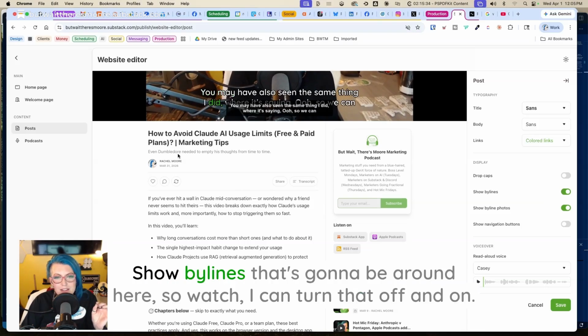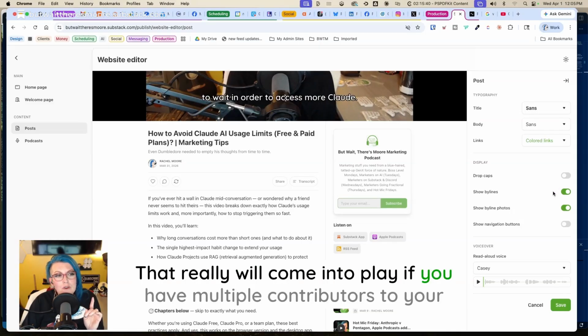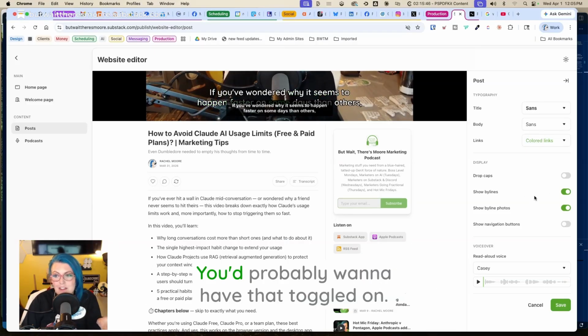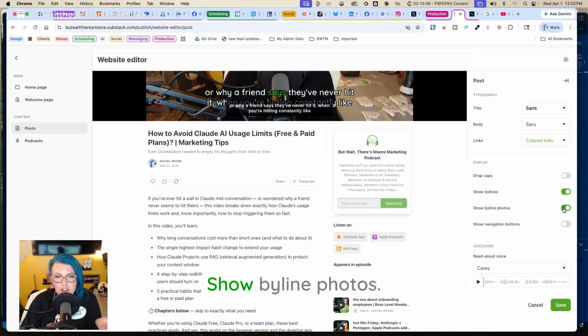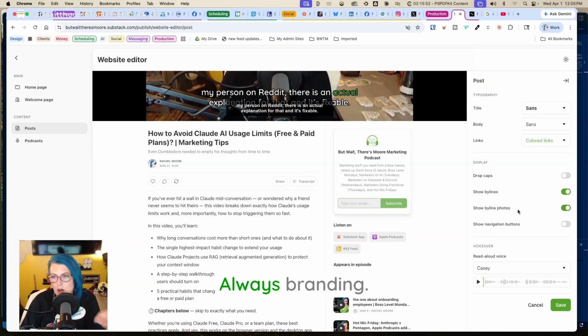Show bylines. That's going to be around here. So watch, I can turn that off and on. That really will come into play if you have multiple contributors to your Substack publication and want to make sure people know who wrote what. You'd probably want to have that toggled on. Show byline photos. I'm a big fan of that too. Just again, always branding, always branding.